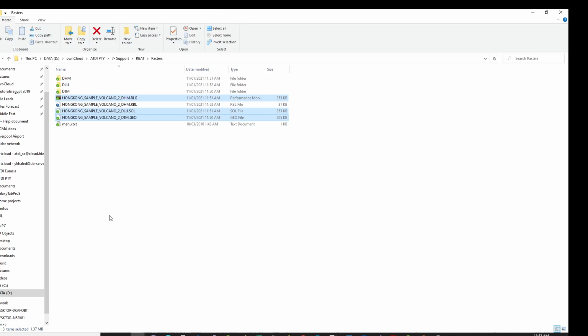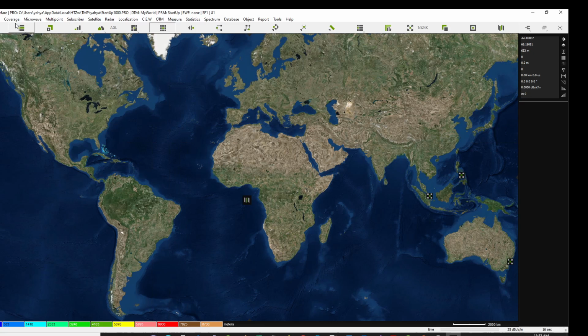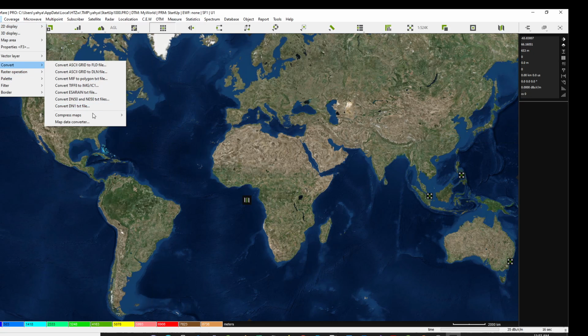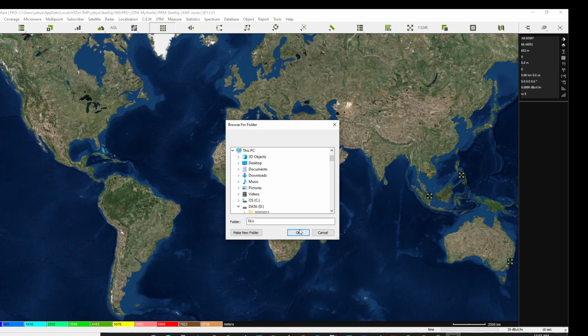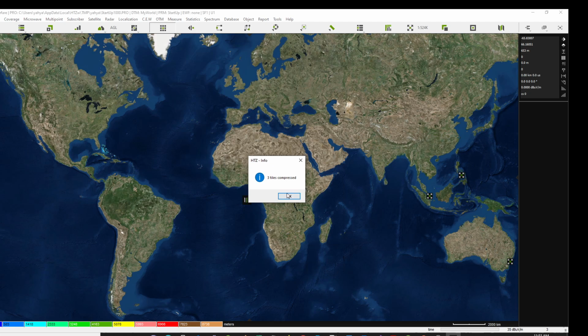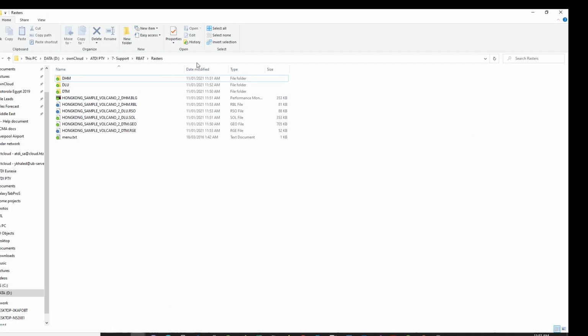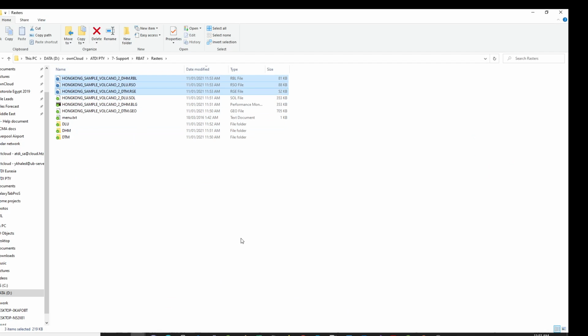So conversion should be done now. It's not batch. So I'm going to repeat it again. Map, convert, and then compress. You have to use this one, batch converter. Sorry, you go use batch converter. You put the folder, the raster folder. I have done 3 of them now. So these are the ones compressed.